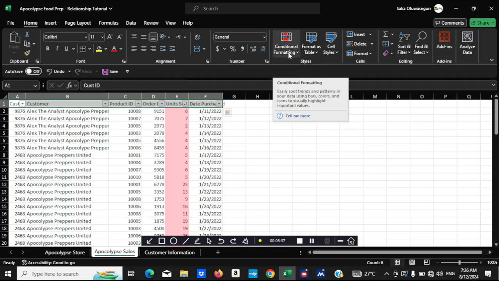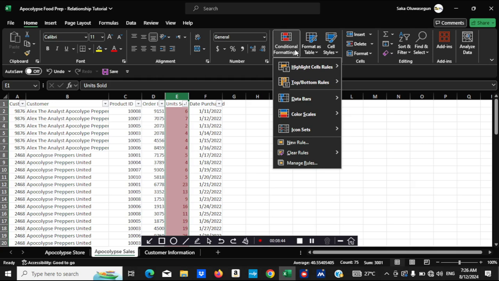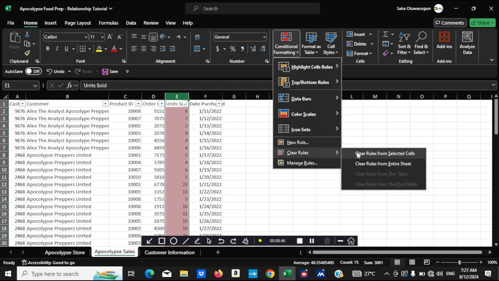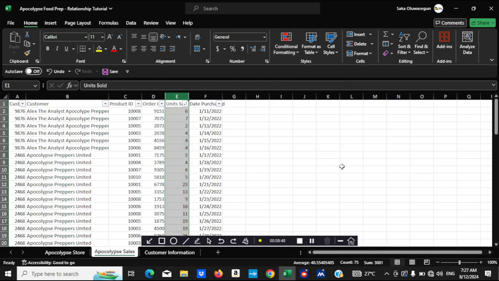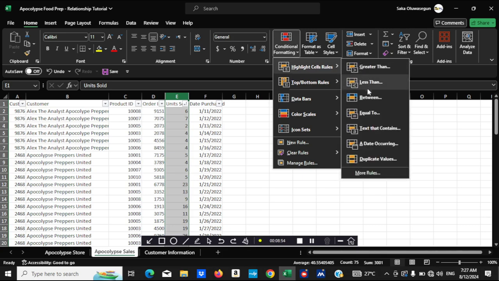So we can clear the rules. To clear the rule, what do you do? We clear the rules. So we have cleared the rule. Under it again, let's see what you can also do. We can choose between a particular number. Maybe we want to check a particular number between a range.